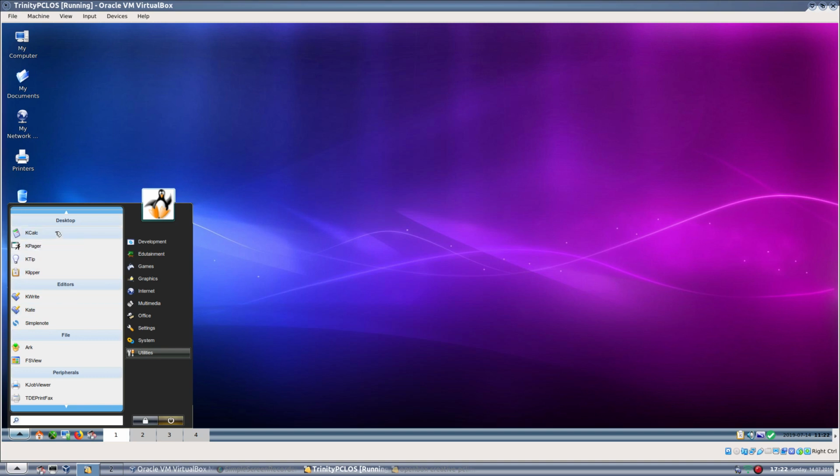So under utilities we got KCalc, which is the Trinity calculator page there, KTip. Klipper, which is our clipboard tool for copy and pasting, and remembers up to a lot of things. We've got KWrite, Kate and Simple Note for our editors. We've got Ark, of course, for our archives, our tar.gz, zip files, etc. File system view. We have a JCOB viewer for our peripherals. Also I did install Bitwarden, so if you want to encrypt some stuff, Bitwarden is there for your pleasure.